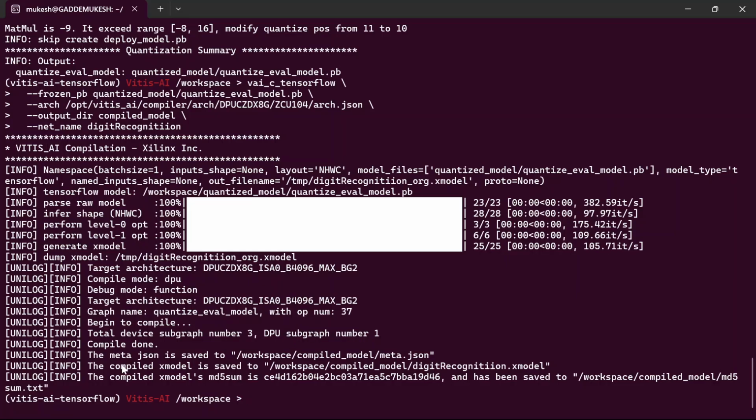So here the model is compiled and saved, and finally we generated the XModel. This is the model which is going inside the Jetson board, where we're going to run the model. Before that, let me just go quickly to this.